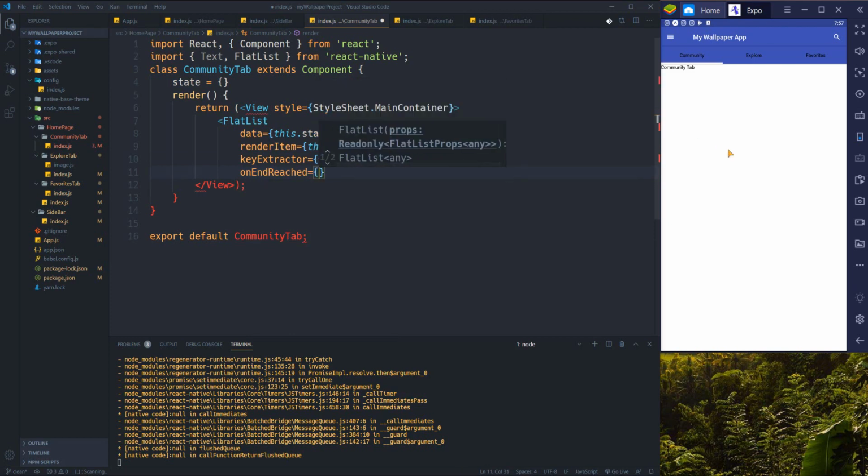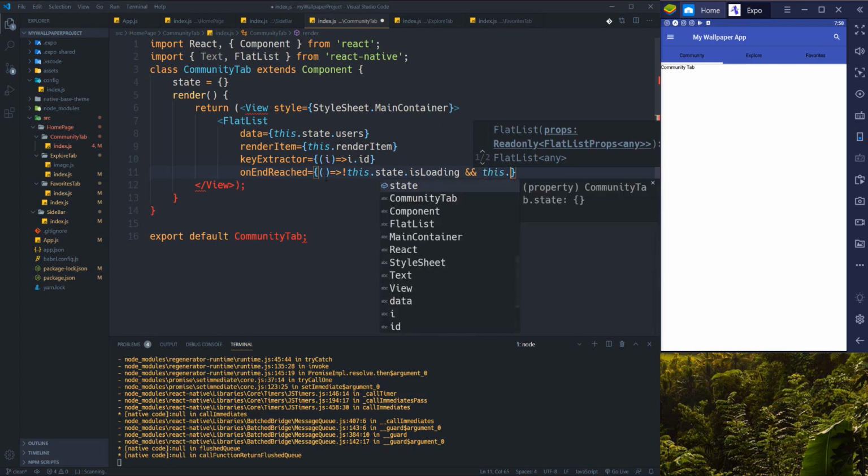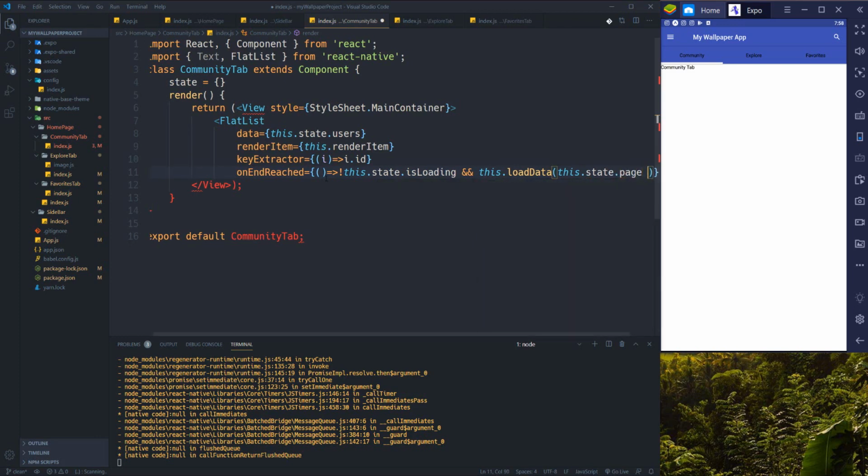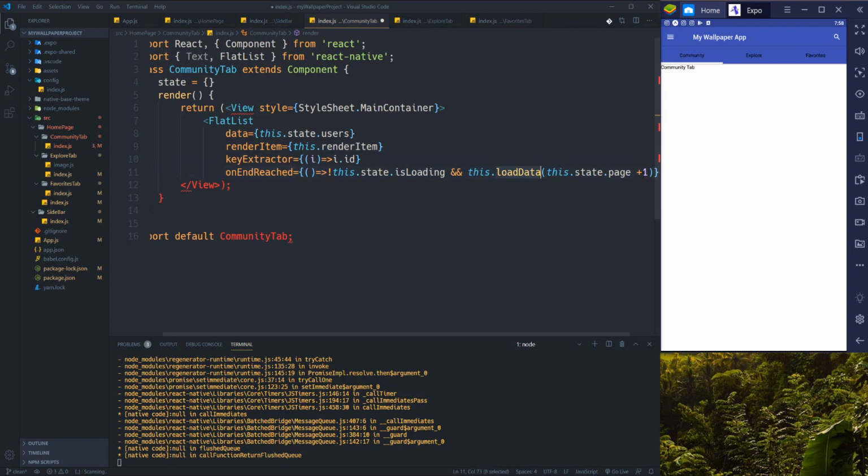Actually, it is for example, if I'm scrolling the list down, and it can load new items for me. So I should define a function here, and when FlatList comes to the bottom, it will automatically run the onEndReached function. So I'm gonna use another function and tell that if the state is loading, so get some data for me. I'm gonna use loadData, and pass the current page plus one. It means that call this function for me and get the next data for my list.